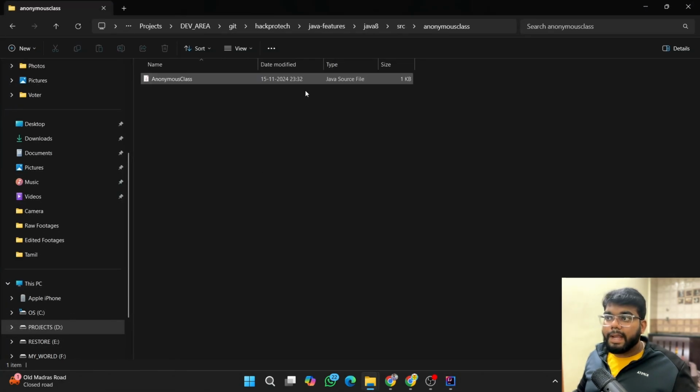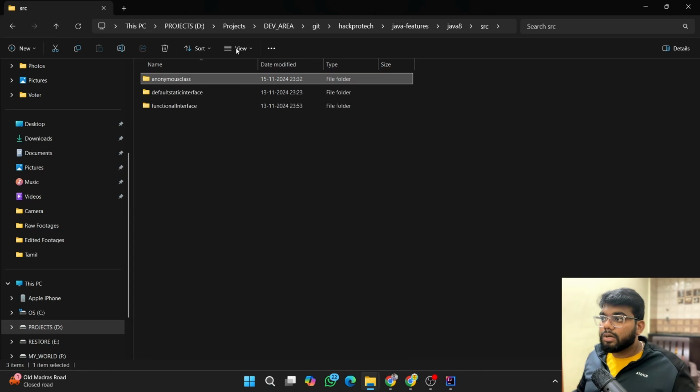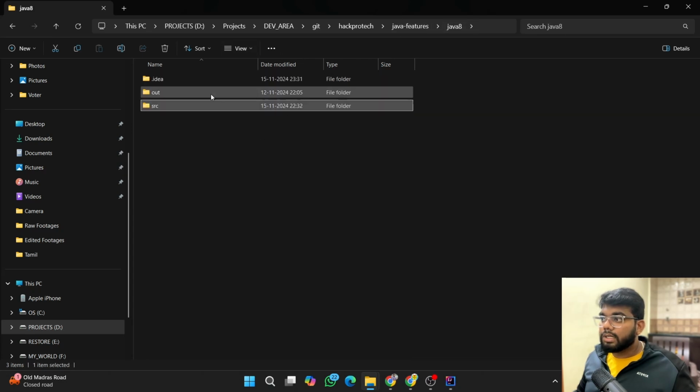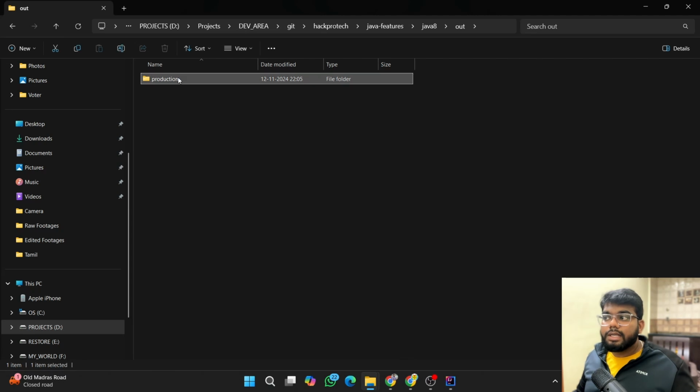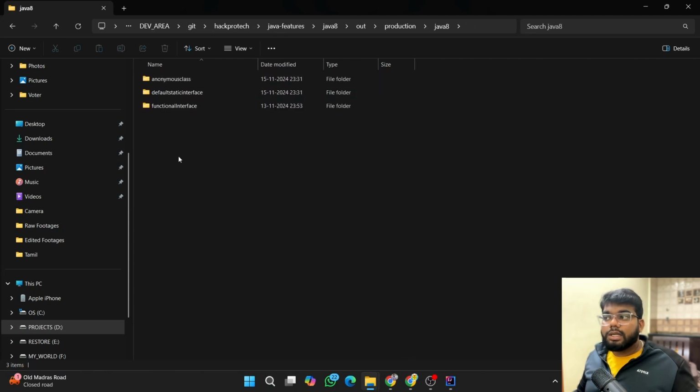Okay, so this is our package where our Java class is present. What I will do is go out, and under this Java 8 folder you can see there is an out folder. Whichever class we run through the IDE will automatically generate the class file, which contains the bytecode of the particular class which we are running.